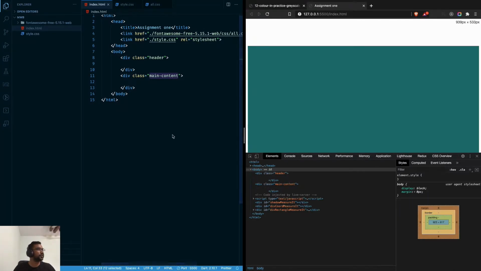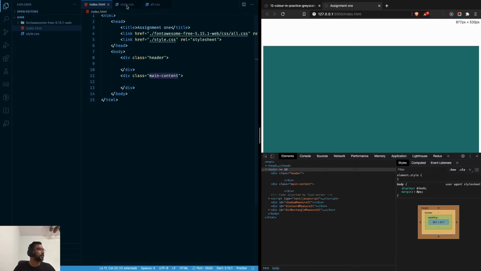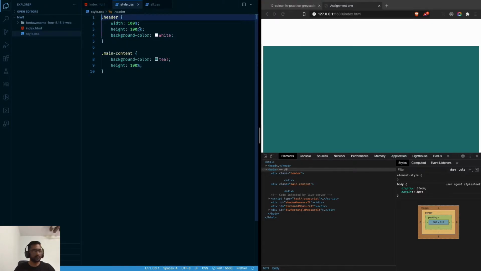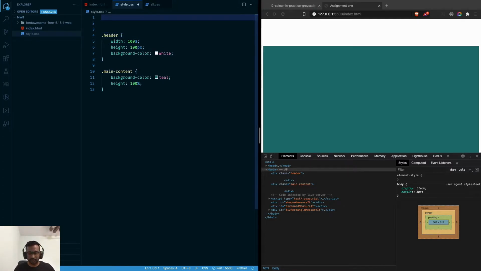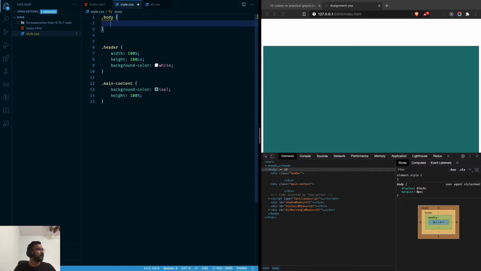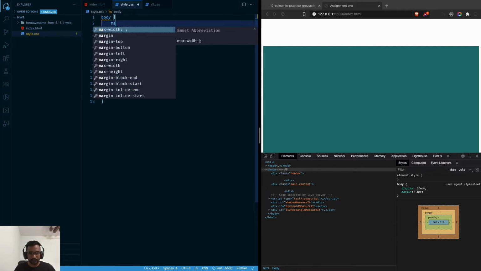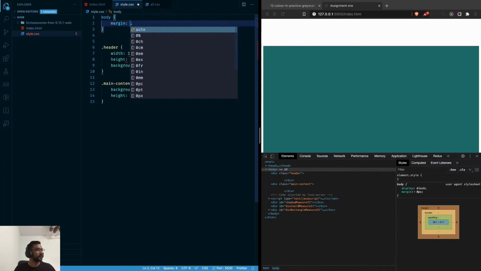Let us go to our styles, style.css. At the top, since body is at the top, this is best practice to keep the styling also in order. So since body is a tag, I don't have to add this dot. The browser will pick it directly by the tag name. I will say margin 0.